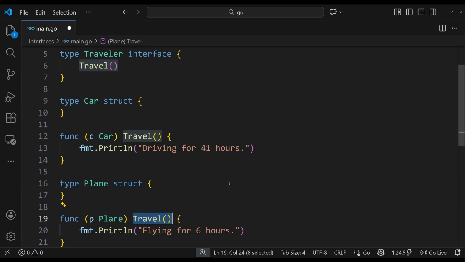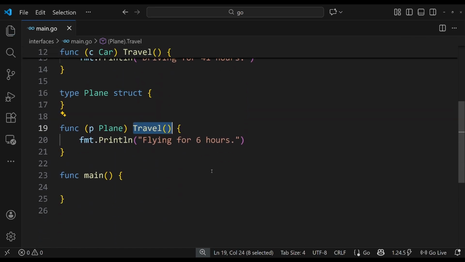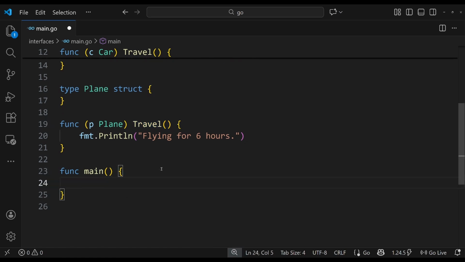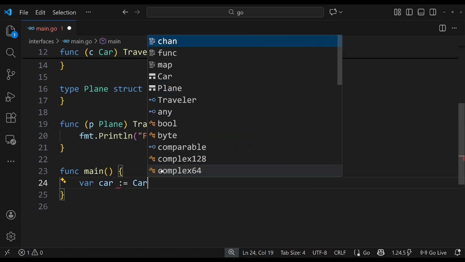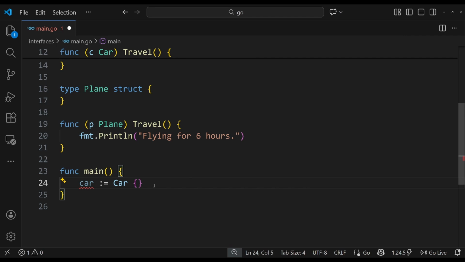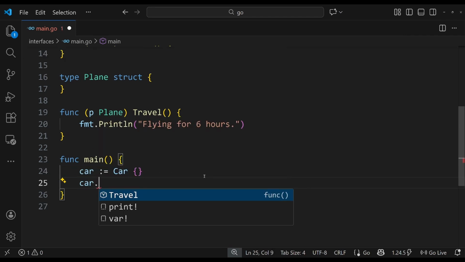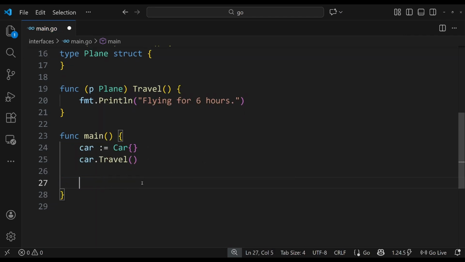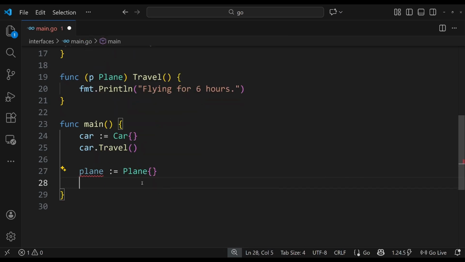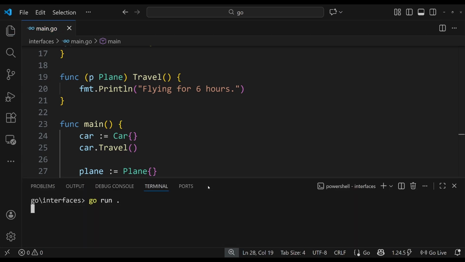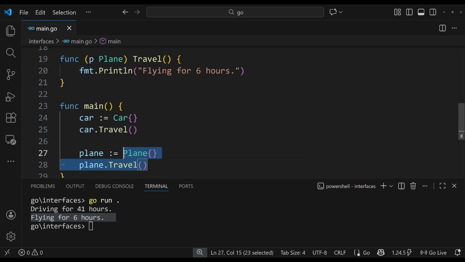So let's prove this, that these now conform to a traveler interface. But first, we haven't even created a plane or a car to prove that they're printing the correct things. So let's create a var called car, and it will be equal to a new car, which I can take out the var part there. And then here I can say car.travel. We'll go ahead and create a plane similarly. So plane is that, and then we can call plane.travel. I can save this. Let's go ahead and run this. And we get driving for 41 hours and flying for 6 hours, respectively, of when we decide to travel.